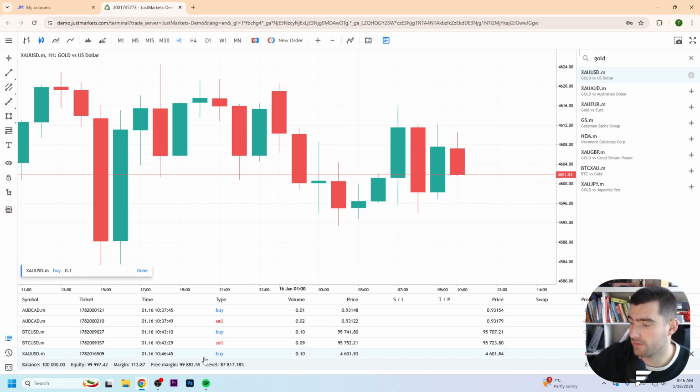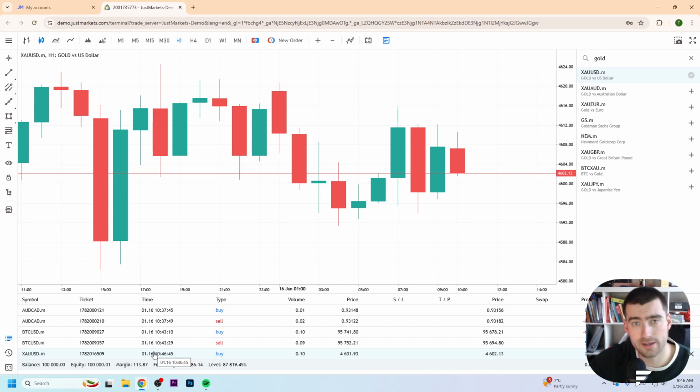So right now, if we're looking right here at the transaction list, you will find here our gold position. So this is how you can buy gold on JustMarkets.